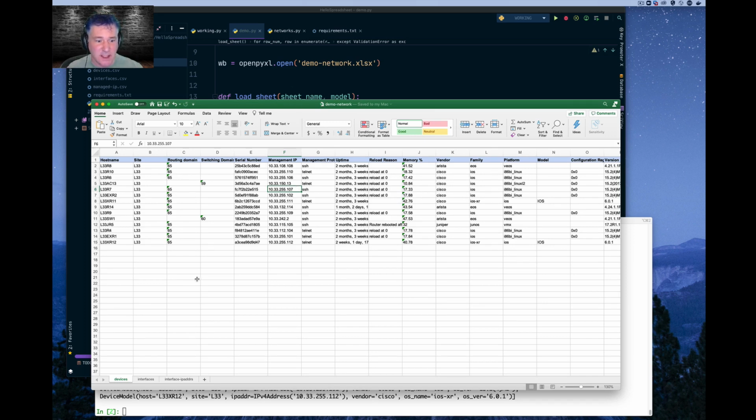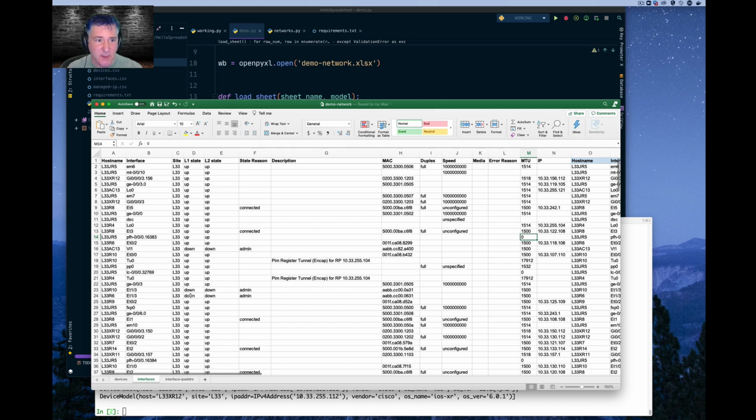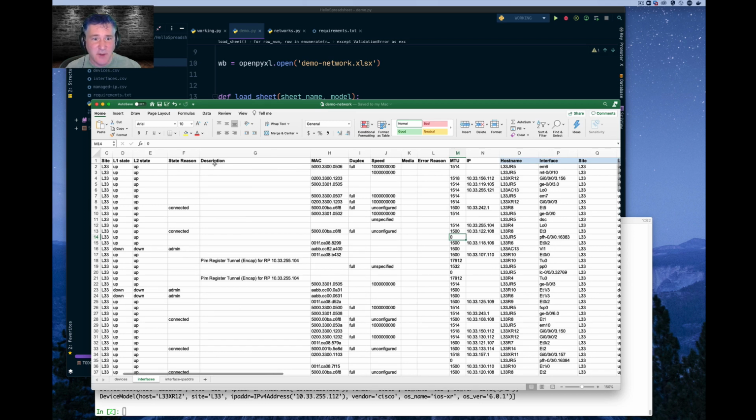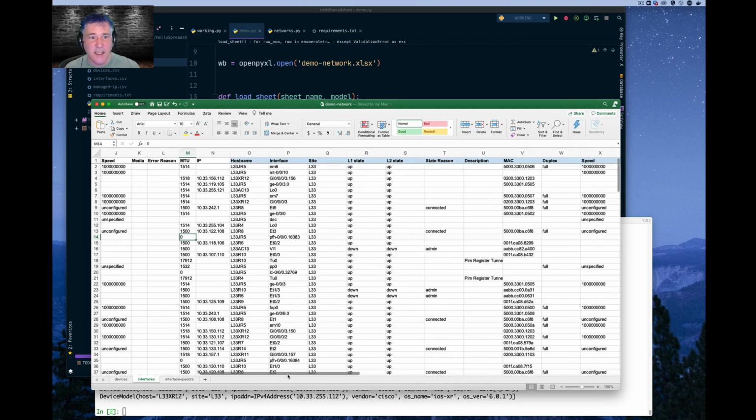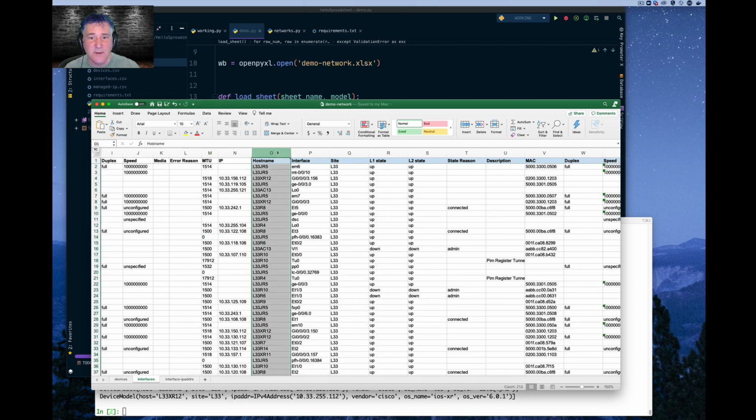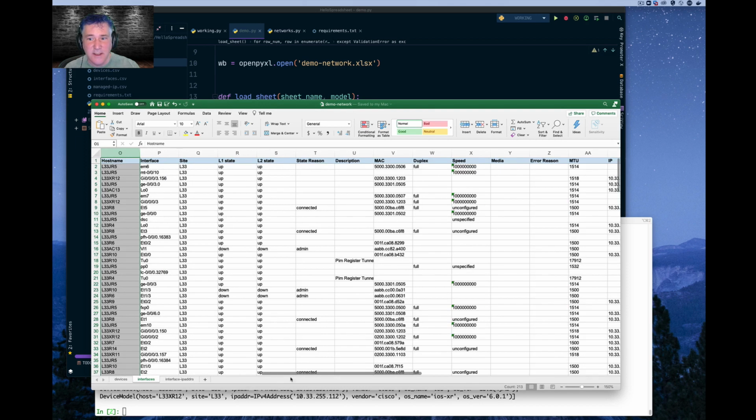All right, so let's move on to the interfaces page. We're going to do something pretty similar. We're going to say we want the host name, the interface. What else do we have in here? We're going to want the description field. Maybe I want the MAC. I definitely want the IP address. Looks like I actually duplicated my data when I imported it, so I'm going to get rid of all of this.